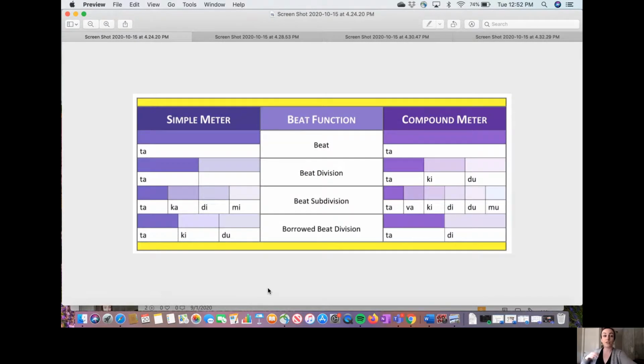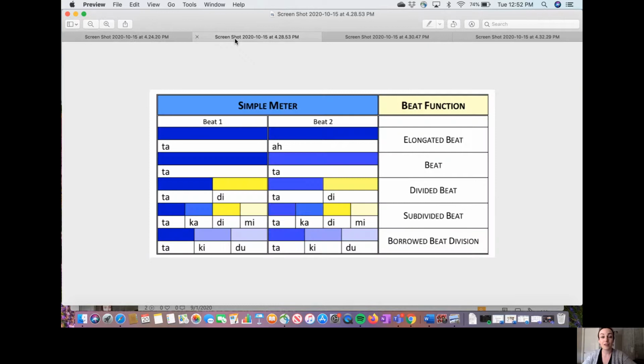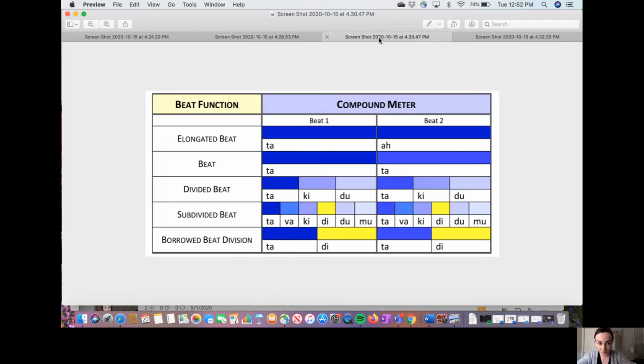So we have ta, ta-di, takadimi, taki-do. Ta, taki-do, tava-ki-di-do-mu, ta-di. All right. We also have a concept of an elongated beat. So when we add an extra one, we still have the same big macro beat. We're now just adding another macro beat onto our first one. So we've got ta, ta, ta-di, takadimi, taki-do would be the borrowed beat if we're in simple meter.